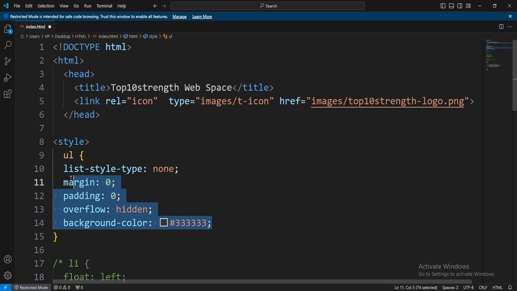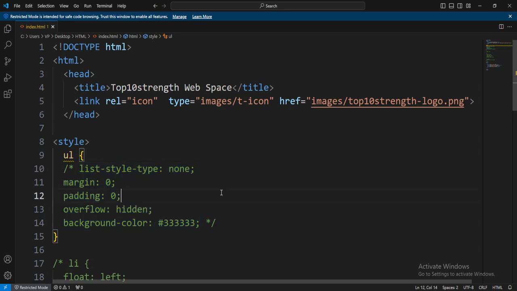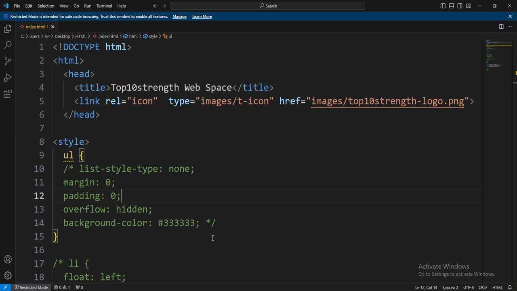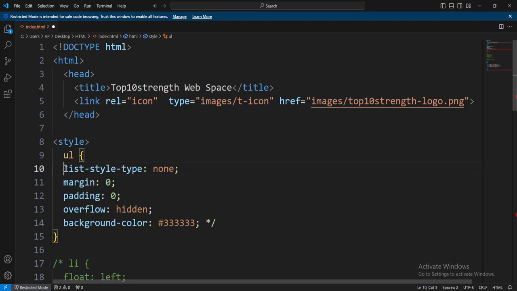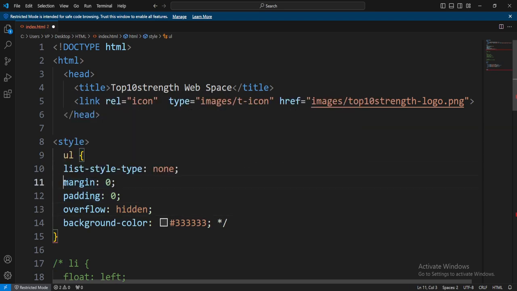After commenting out the styling, we are going to be styling it one by one. So firstly, let's comment out all this and save our document. Let's see. Can you see nothing happens here yet? Because we want to style our UL tag, let's remove the comment from this one. I'm going to be explaining this one by one.